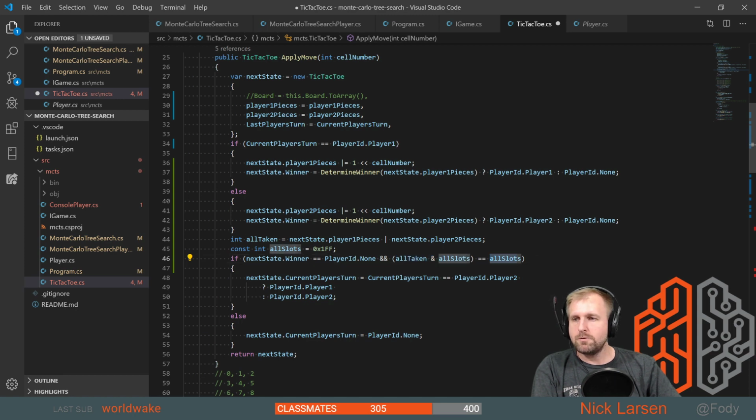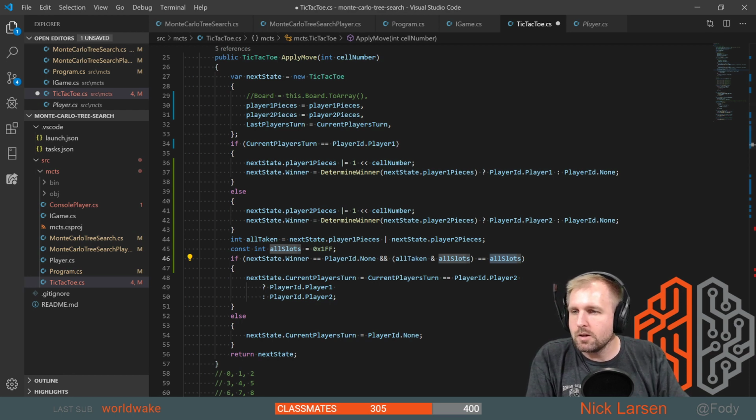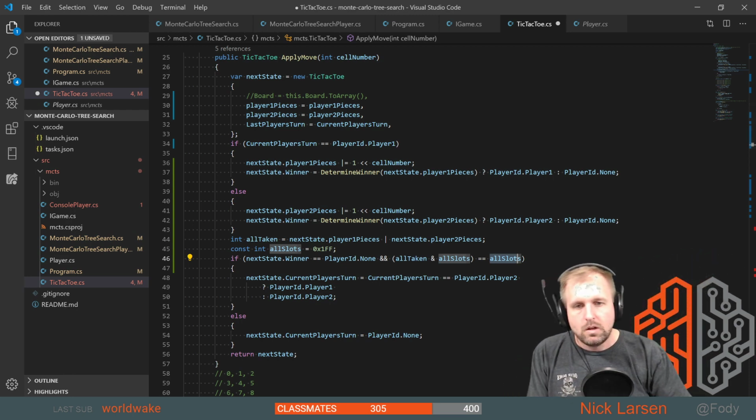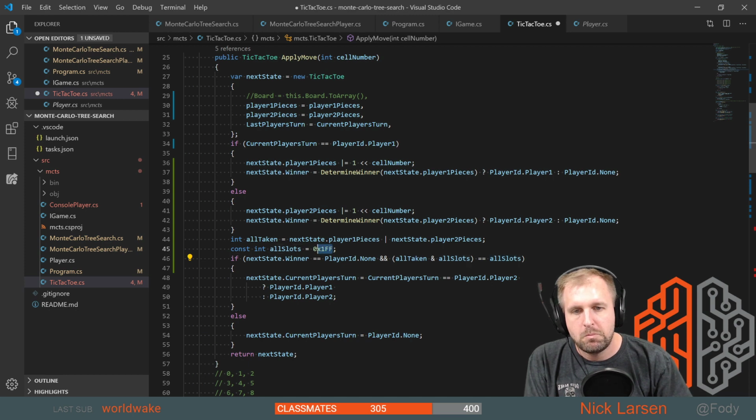So we have marked the first 9. Oh wait, here we go. This is some nice stuff to think about. Cool. So what we've done is we have marked the lower 9 bits, and F is 4 bits that are all 1. And then a 1 on front of that. So this is 4 bits, 8 bits, 9 bits that we have marked, the rightmost 9 bits that we have marked all as 1. And then we're saying if all of the taken bits and all of the slots is all of the slots, then we have verified that they're all gone. So we know that the game is over.